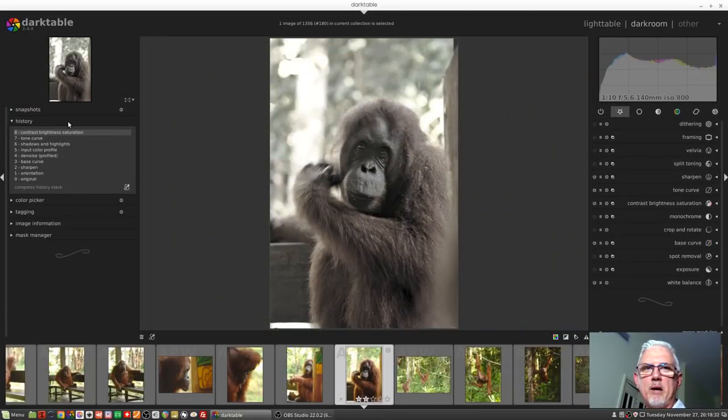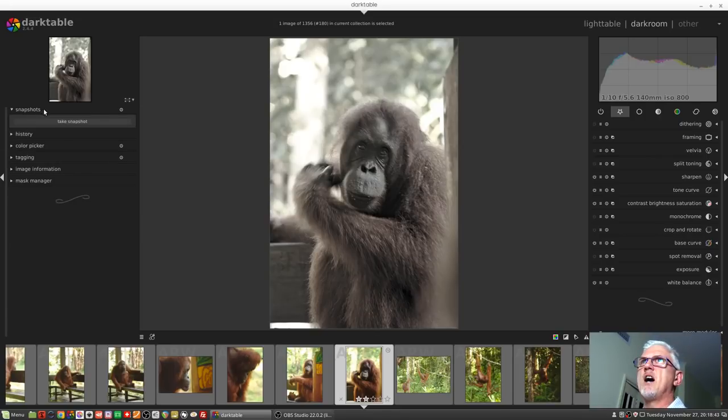Now, the thing to understand about snapshots is they behave a little bit differently to some other development engines, okay? When we create a snapshot, Darktable is essentially taking a bitmap image and copying it to the clipboard of just the area comprised of your image in the middle of the Darktable interface, right?